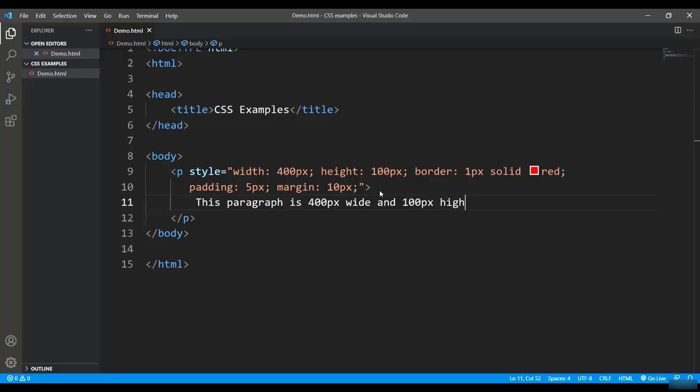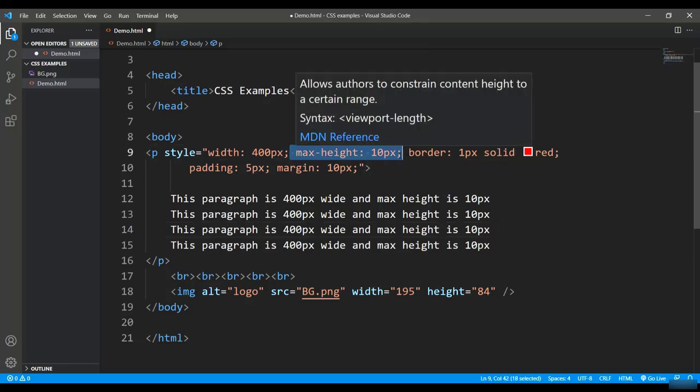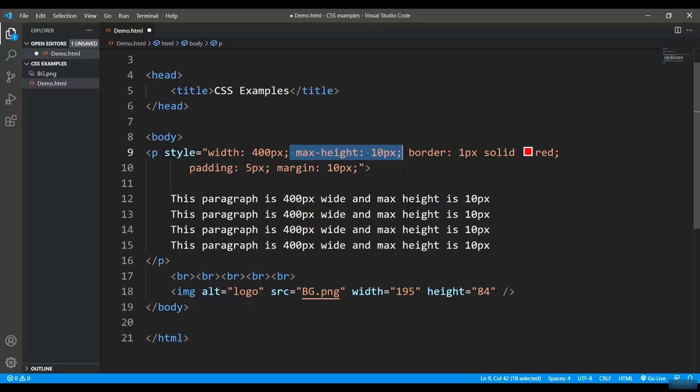Now let's see how we can make some changes inside it. Basically, we can also pass something like the minimum height, minimum width, or maximum height, maximum width. In this particular example, I'm passing maximum height. It means that no matter the content you are putting inside, the maximum height this particular box will take will be about 10 pixel.